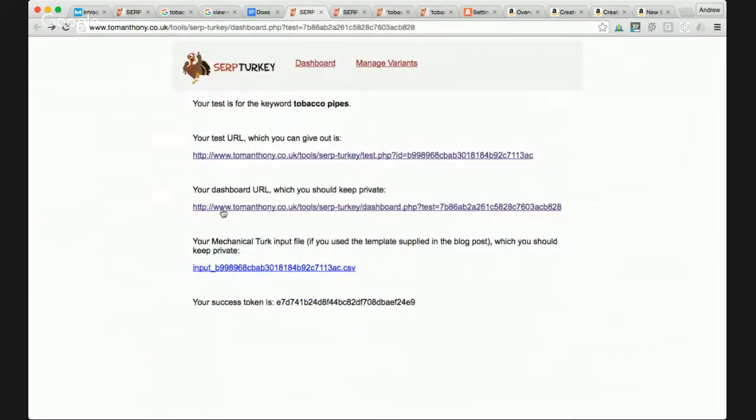The dashboard URL, make sure you keep this because there's no login area. This won't be saved anywhere. So you should keep that somewhere safe. And last but not least, this is the CSV file, which contains the fields for the dynamic insertion that we're going to be using in Mechanical Turk.